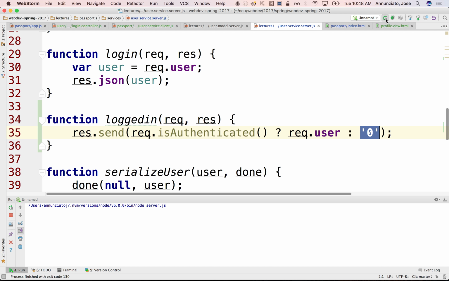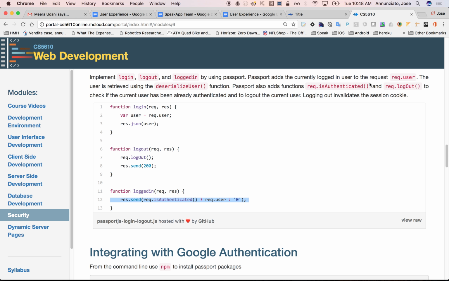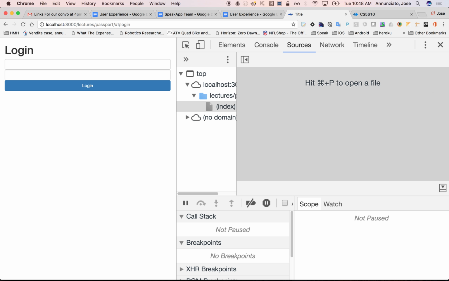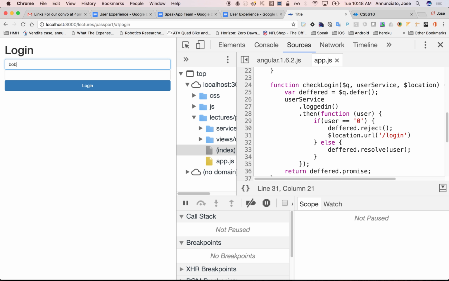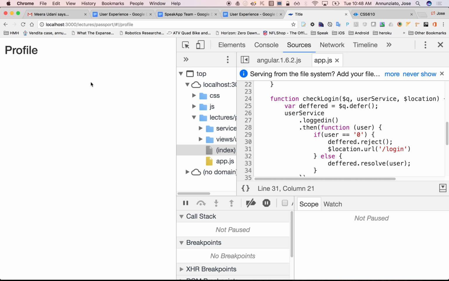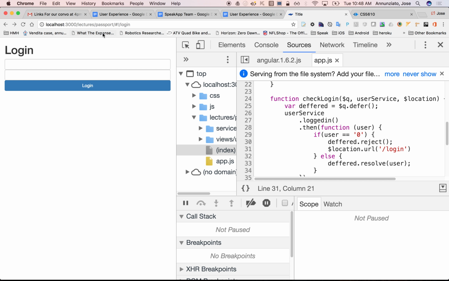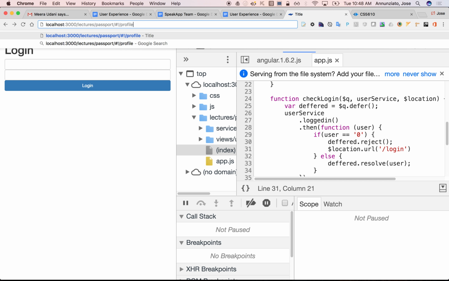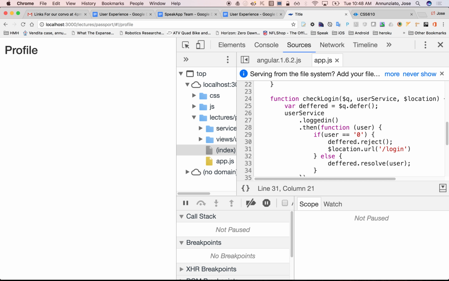Let's restart the server. Let's try logging in. So we say Bob. We say login, and it lets us go to the profile page. Now, if I go back and I try to go to a login page, notice that it lets me go to the login page. See that? Because the session is returning saying that yes, this is a valid user.